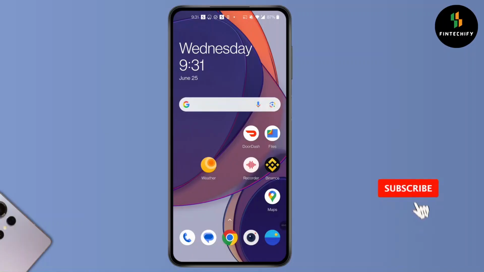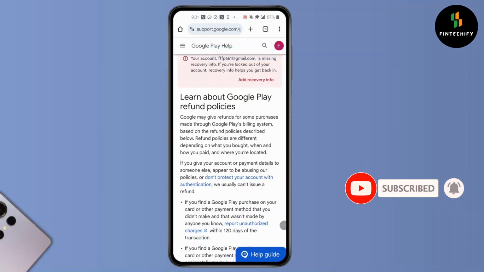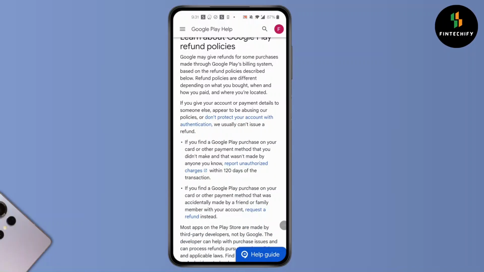Let's jump right in. First, make sure you search refund policies of your region. As you can see, it is only possible within 120 days of the transaction. After that, what you can do is simply open Play Store on your device.